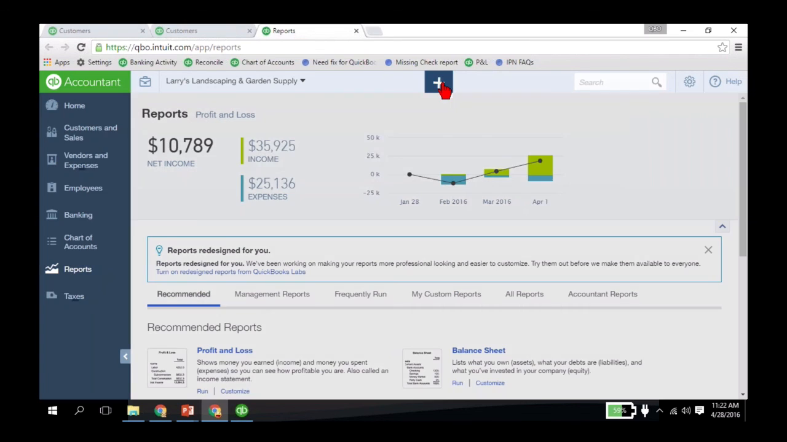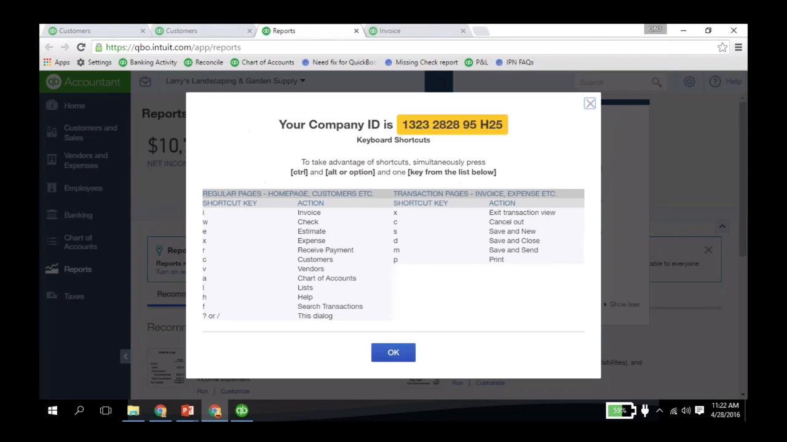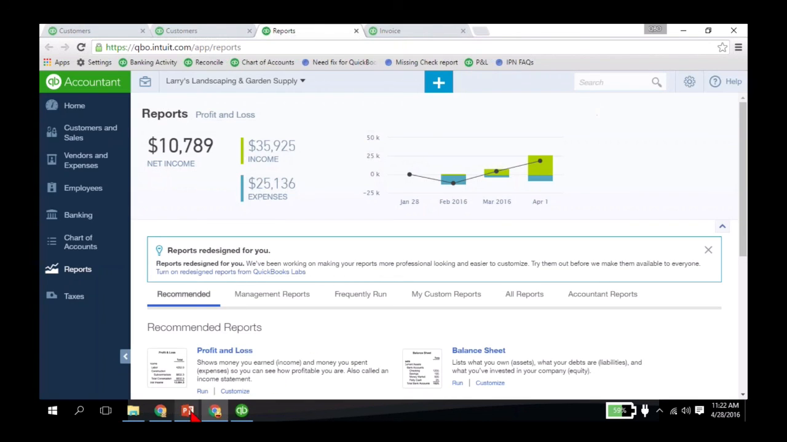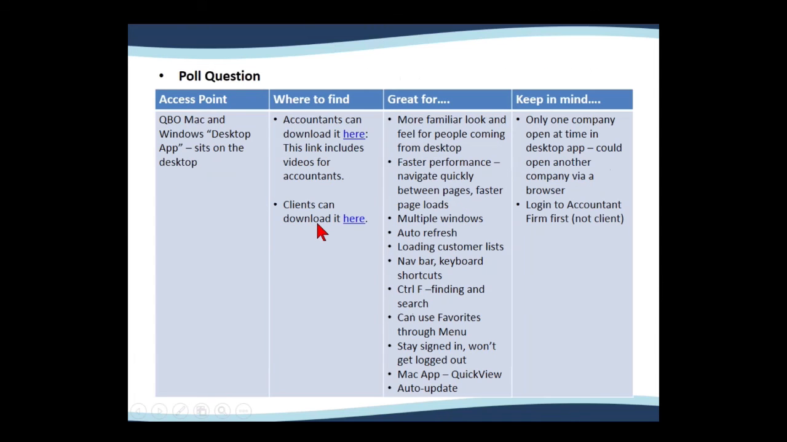Just like on the plus, I could right-click and open this in a new tab. So you've got that, and you also have some keyboard shortcuts. But in QuickBooks Desktop or QuickBooks Online, it takes three keys to get to these shortcuts. You're going to see how that's different in the desktop app in just a minute. But you do have keyboard shortcuts as well. So that's accessing QuickBooks Online from a normal browser on your desktop.